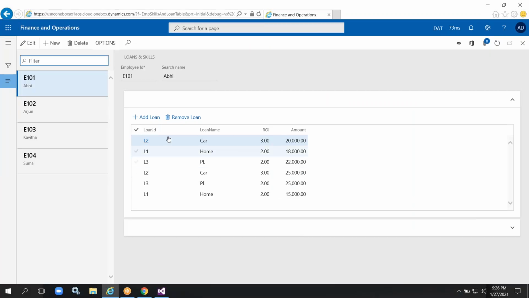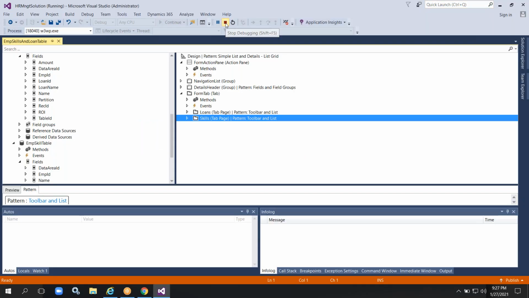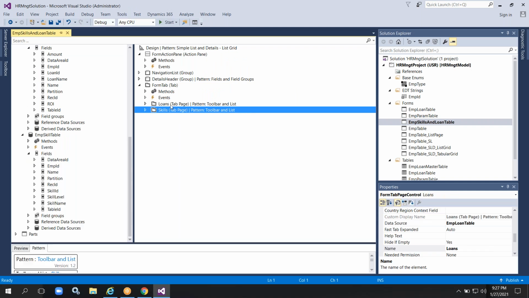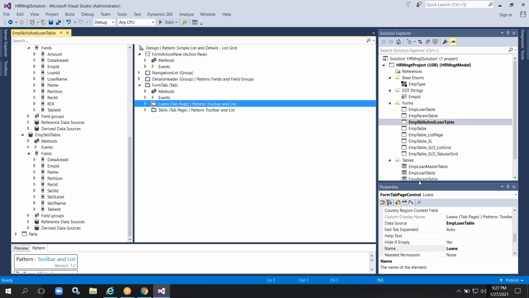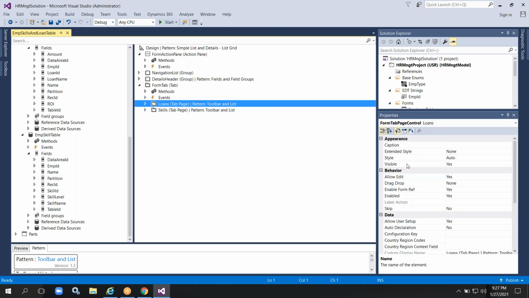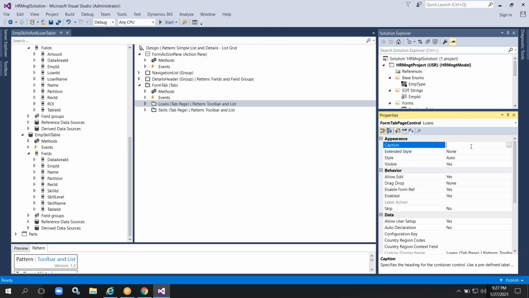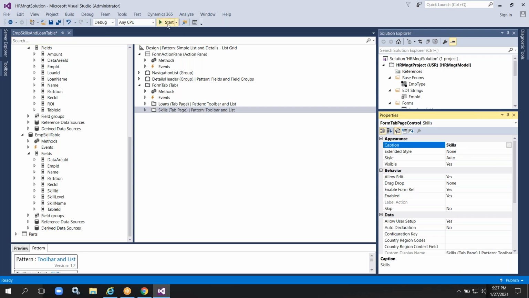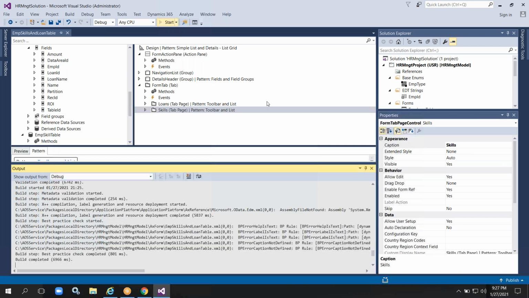But here, oh God, we have not given headings to the tab pages, tab control. I forgot that. Okay, go to the tab page. There is a caption property. This one is the loans, right? Loans. This one is the skills. Okay, let me execute again.